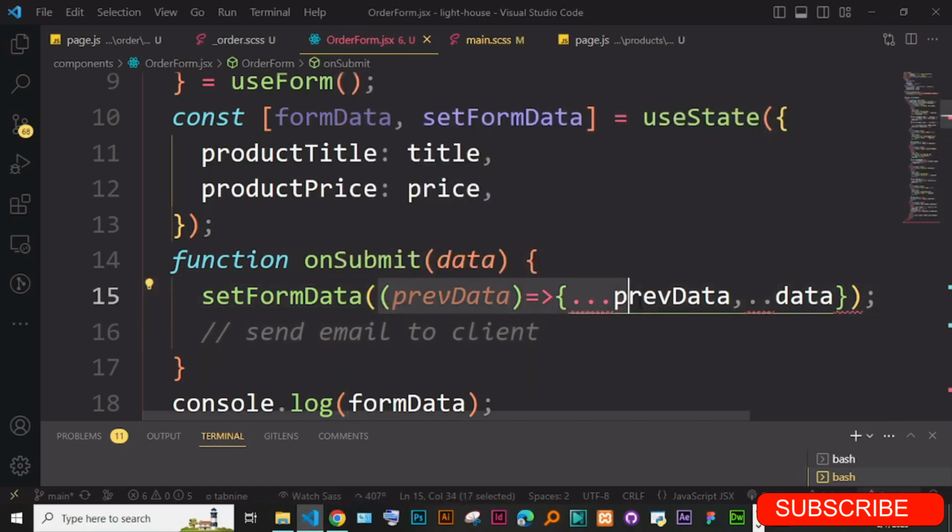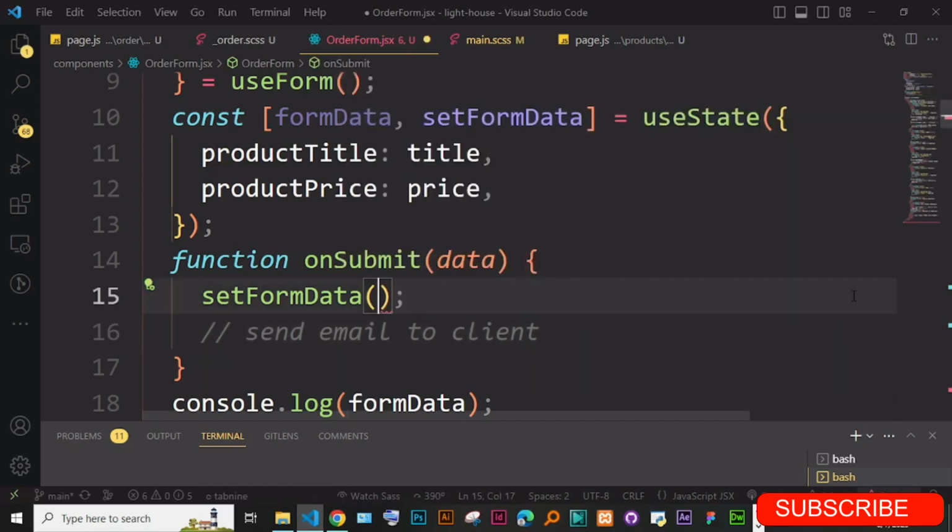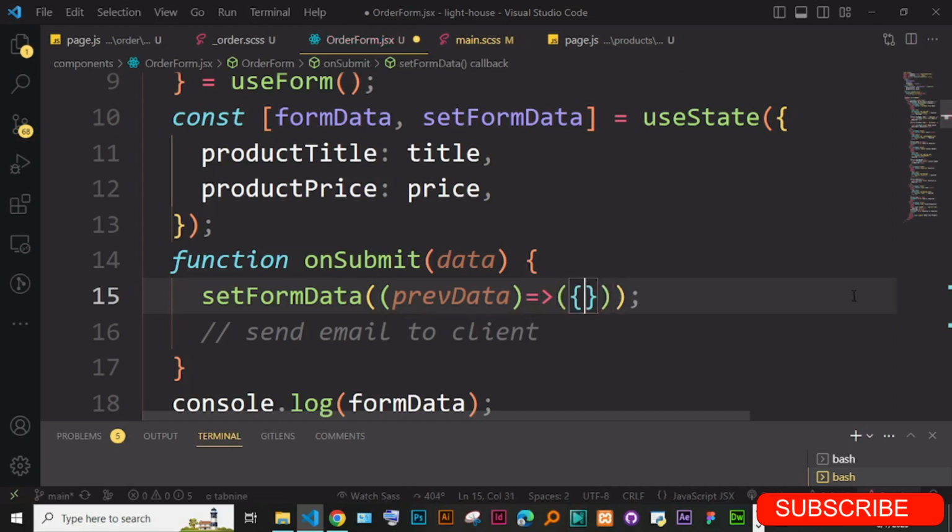So here, we first access the previous data, and let me just see if I return a new object. I don't know if I'm supposed to put it inside this. Okay, and then you say dot prev data, and then comma, and then let's put also data.